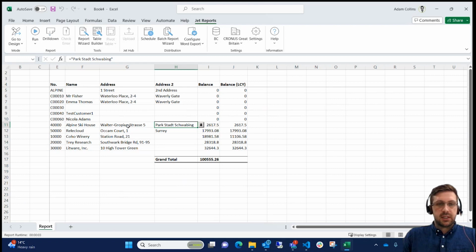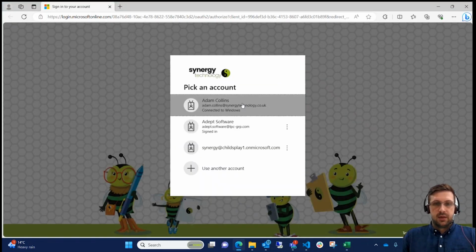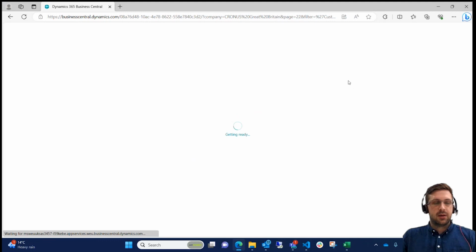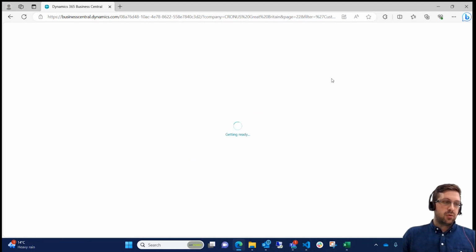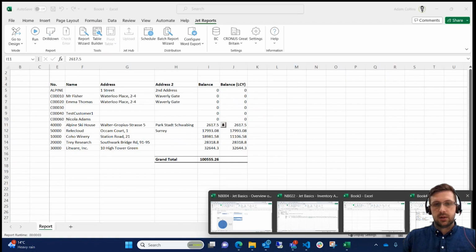One of the nice features in here as well is actually when you select the field, you'll see this drop down here. Well, if I click on that, what it will do is it will load up Business Central. If it lets me in, we'll have a look. There we go. And it will show you what the data is pointing to from your report. We'll let that load whilst we're coming back there.